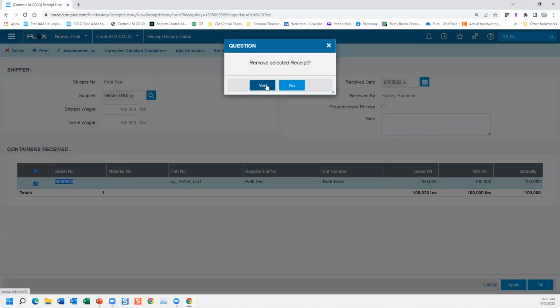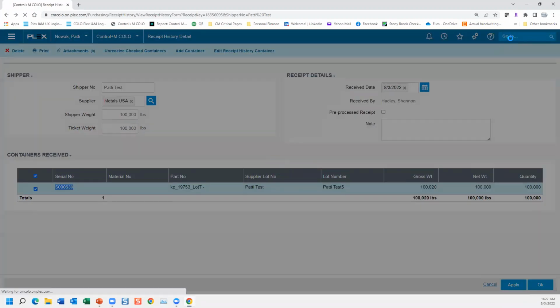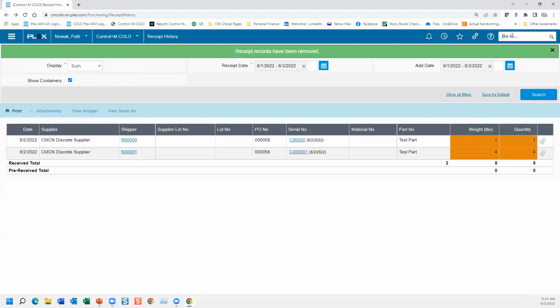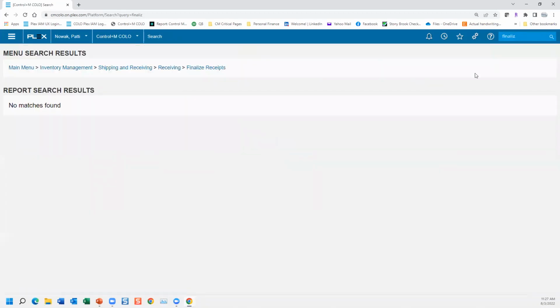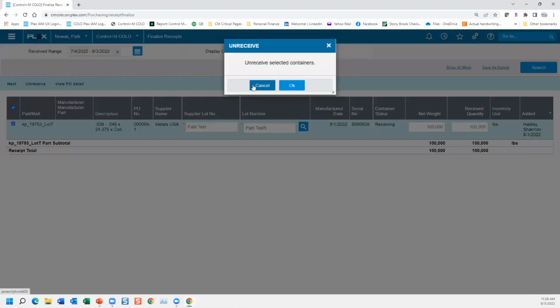Once I receive these, my AP invoice has been unwound and these will go back to the finalized screen. So if I look at finalized receipts here, my container is back here waiting to be adjusted and received. But what if I never wanted to receive it? What if I really didn't want to do this at all? Once I click in here, I can unreceive here, and then that's completely rewound.